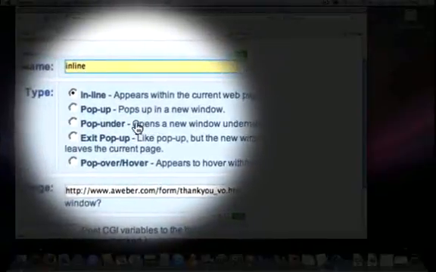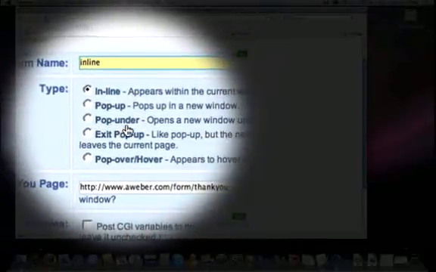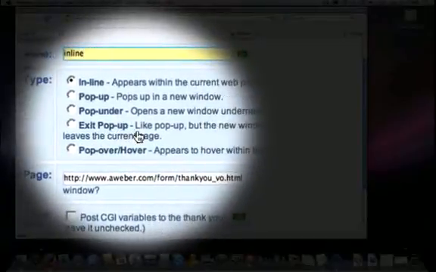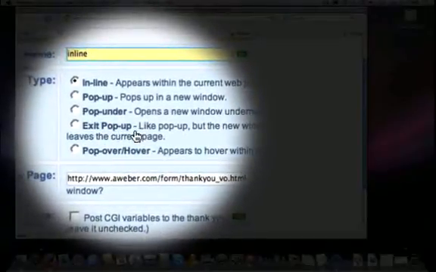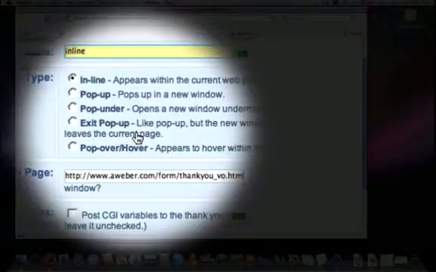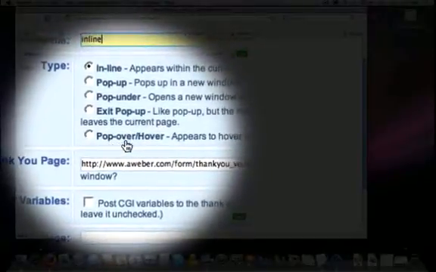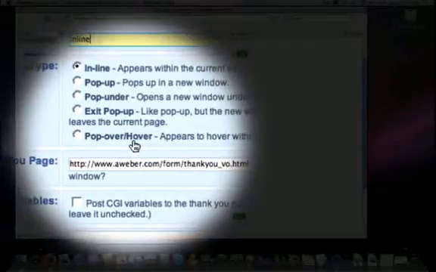Now, I've been doing some reading, and my understanding is that pop unders are not working very well right now. They're just not effective anymore. Exit pop-up is like the pop-up, but of course that new window is going to show up whenever a person leaves the current page. And then our other option is going to be a pop over or a hover. It's going to appear to hover right there on top of the web page.